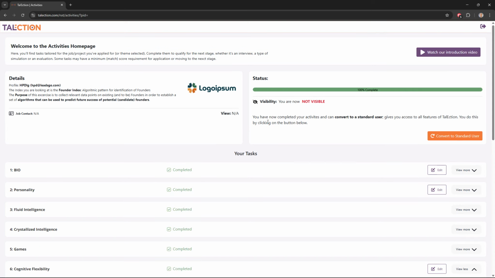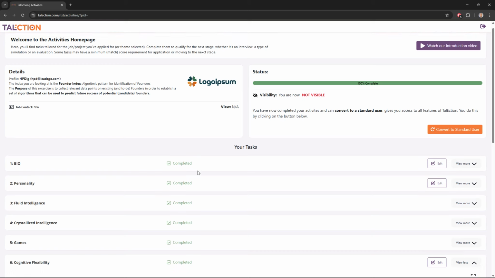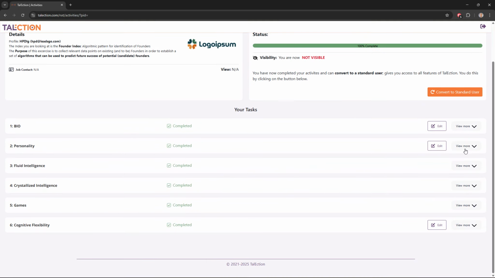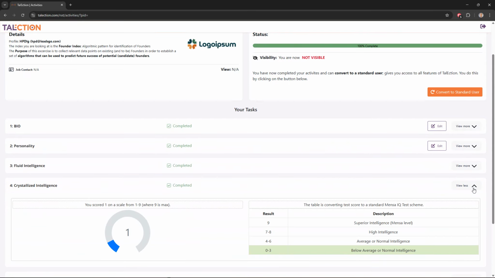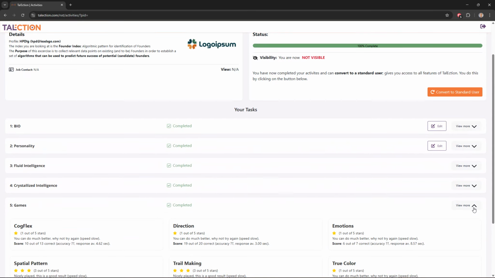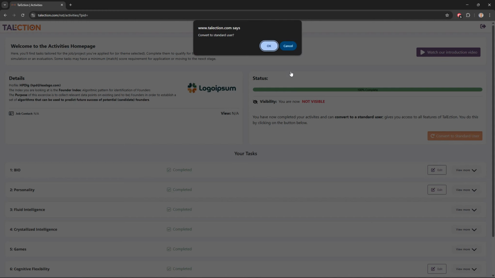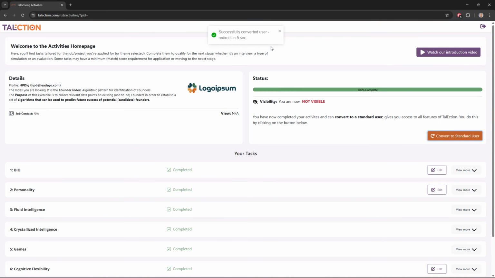Okay, now I have completed all the activities, and you see that all are ticked off here. And if you want to look at some of the results, you can see them by opening and closing at the end here. You see the games also. What you should do now is press the convert to standard user. So I just click on that, convert to standard user, OK.